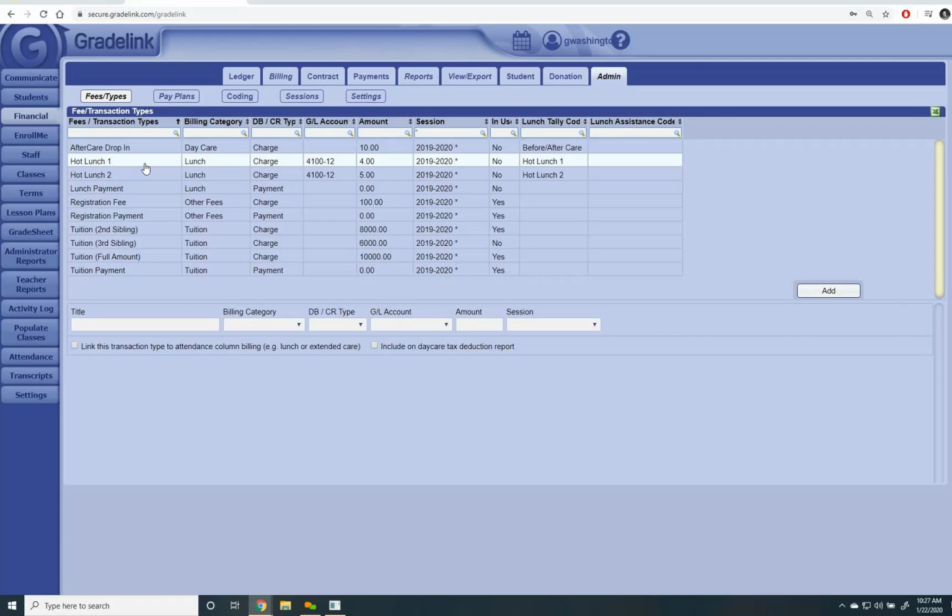These are broken up into broad categories like charges, payments, and credit memos, which would be things like discounts or scholarships or grants. So you can go ahead and put that information in.